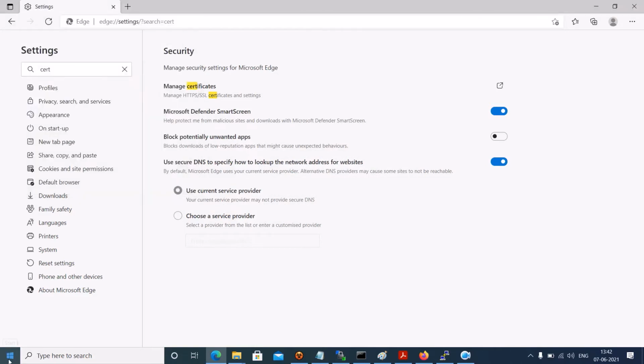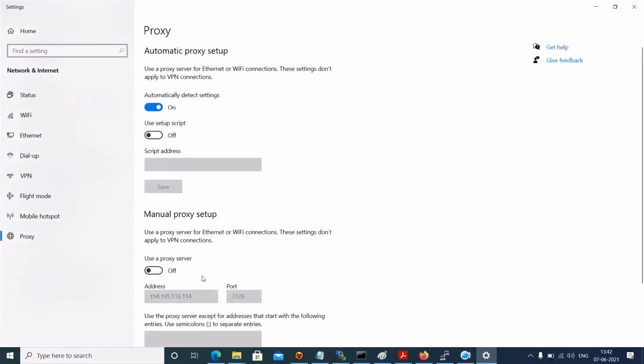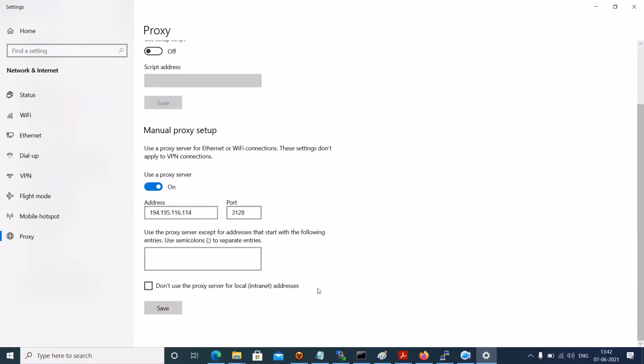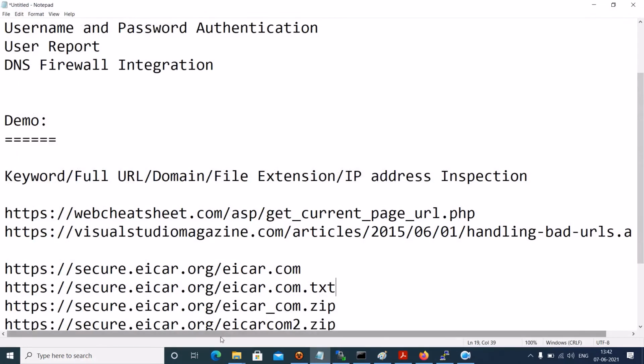Now I need to enable proxy settings here. I have already put the proxy server IP address here, which is 194.195.116.114, and this proxy server is listening on port number 3128. I am turning it on. Okay, it is on. Now I'm hitting save. Let me restart the browser now from the beginning.